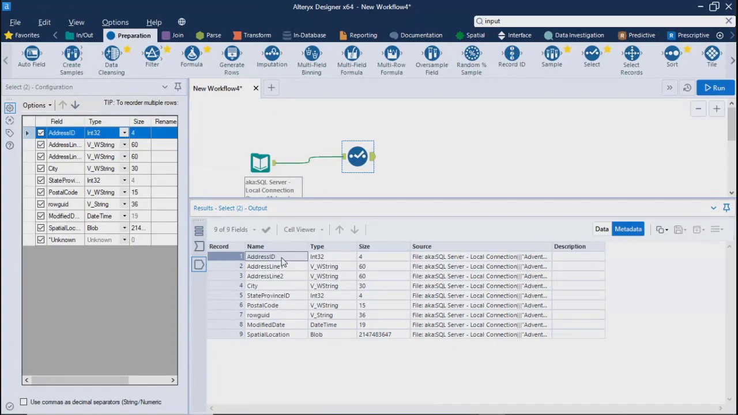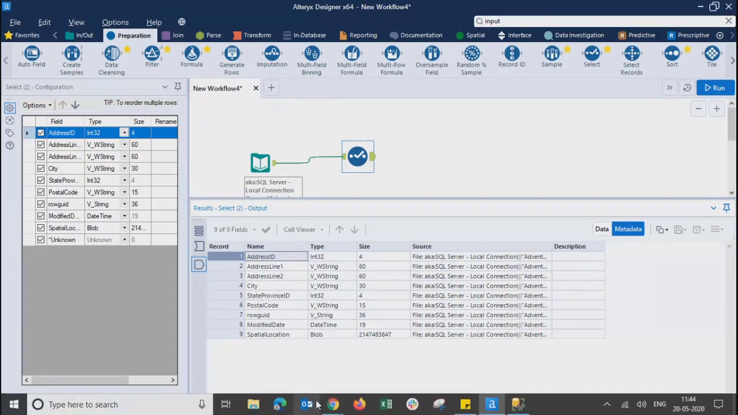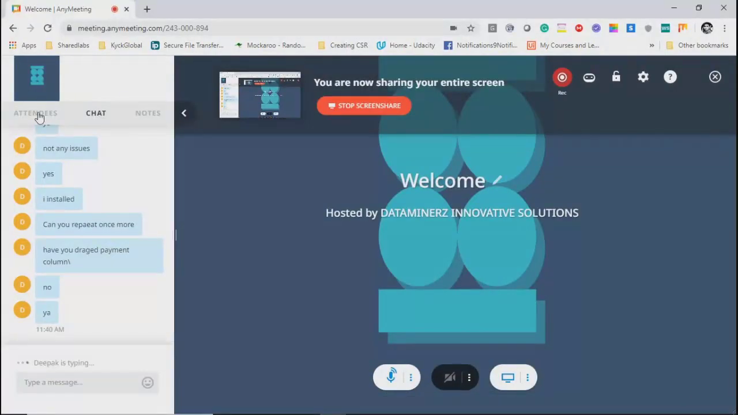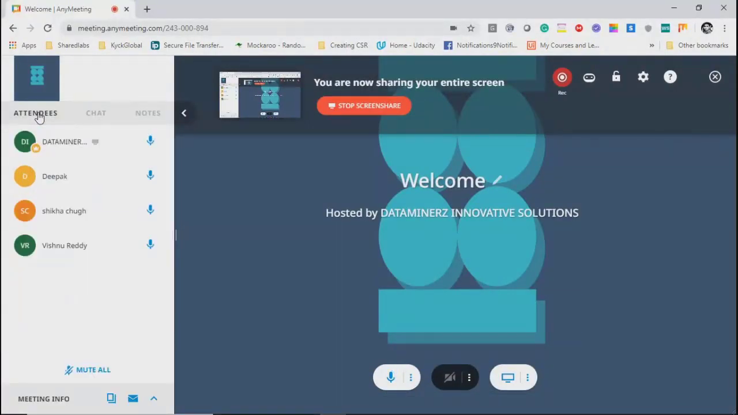Is that clear? It's not clear. Okay. Shikha and Deepak, what about you? Is it clear to you, or should I take some example over here? What is the difference between continuous and discrete, in a way, I can say.